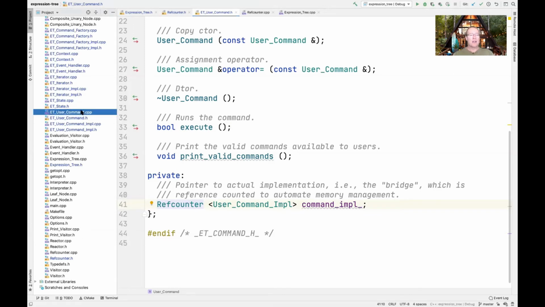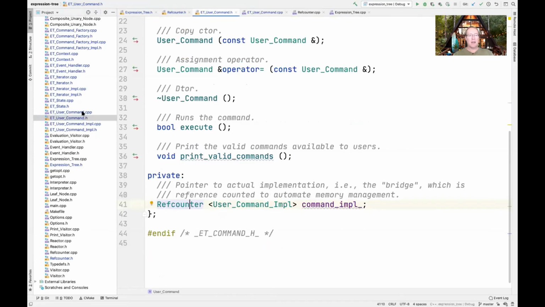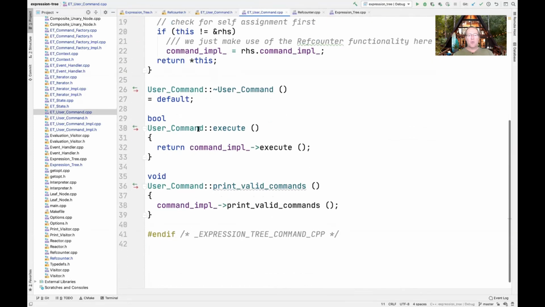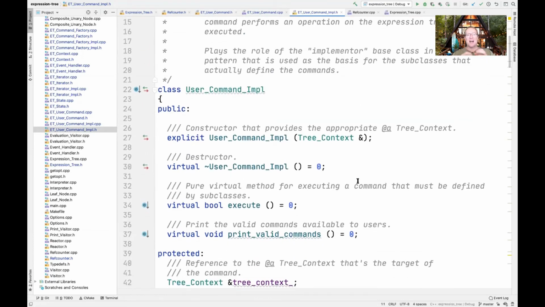So if you come over here and you look at the user command class, you can see that it takes a user command impl and stashes it away in that ref counter that we see over here called command impl. And then down here, you can see that when the execute method is called, it simply uses the bridge pattern to connect together the execute call and the abstraction, the user command object, into the command impl. And if you go over here and look at user command impl, you'll see that this is the base class of our implementer hierarchy from the bridge pattern. And this is what's actually implementing the command pattern here. But we're nestling it inside the context of the underlying bridge pattern just to deal with the memory management cleanly.